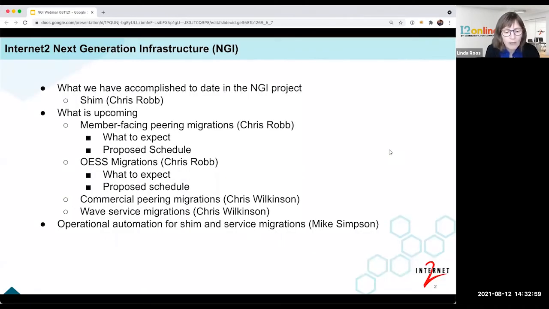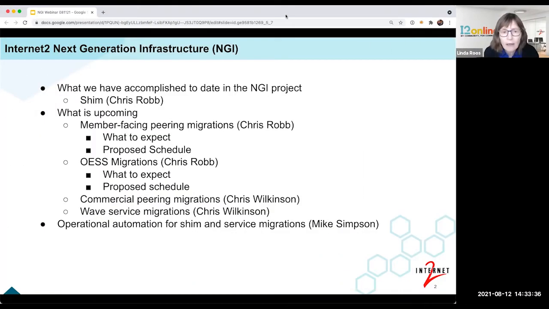Today, we are going to cover what has been accomplished to date in the NGI project, and then we're going to turn our focus to what's upcoming and go through what the connectors can expect with member-facing peering migrations, OESS migrations. Thank you for joining us today, and I'm going to turn it over to Chris Robb.